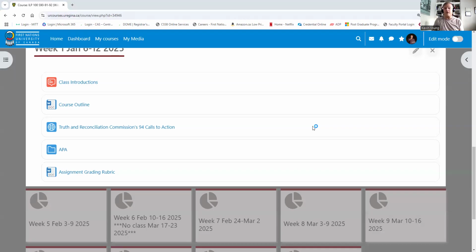So we scroll down and you can see week 7, nothing, no assignments. Week 8, there is the reconciliation proposal, which is due March 3rd. So, in other words, your first assignment is due February 3rd. Your next assignment is due March 3rd. There's a month in between.